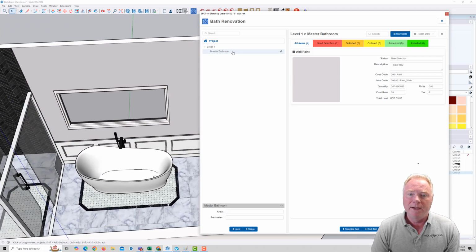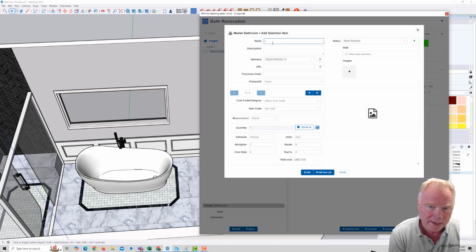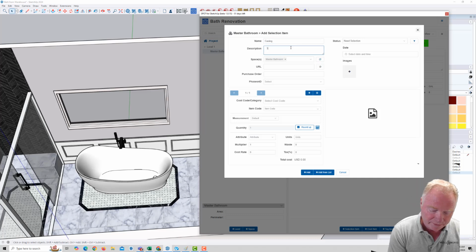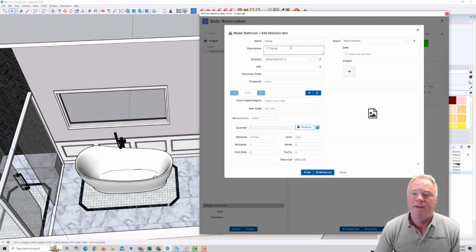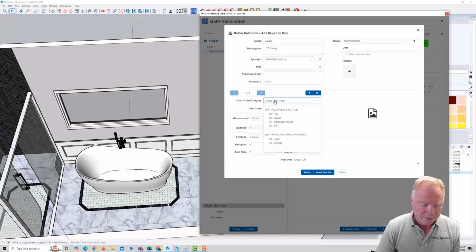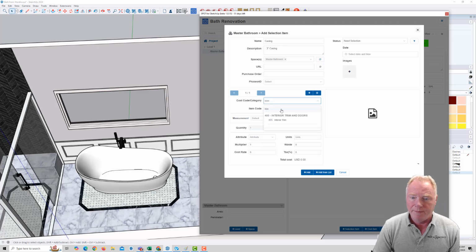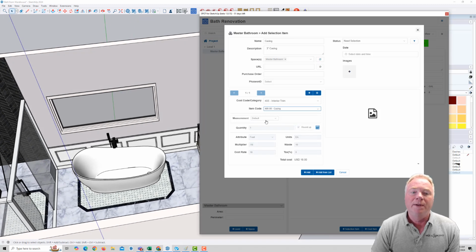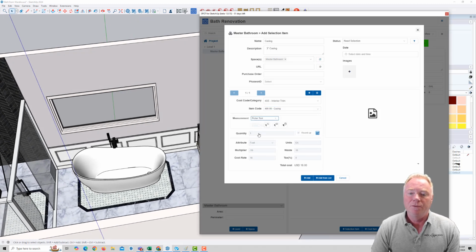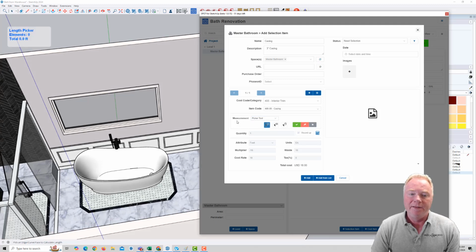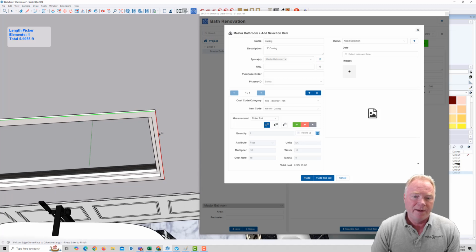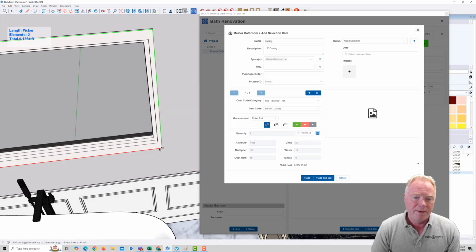All right, so we have casing here. Let's add a selection item that is casing. I'm just going to say 3-inch casing, whatever it is. And I'm going to go into my trim, interior trim, and choose casing. And in this case, I want lineal footage. So I'm going to use our picker tool, and choose our length functionality there. And I'm just going to start collecting the outer edges of this casing.